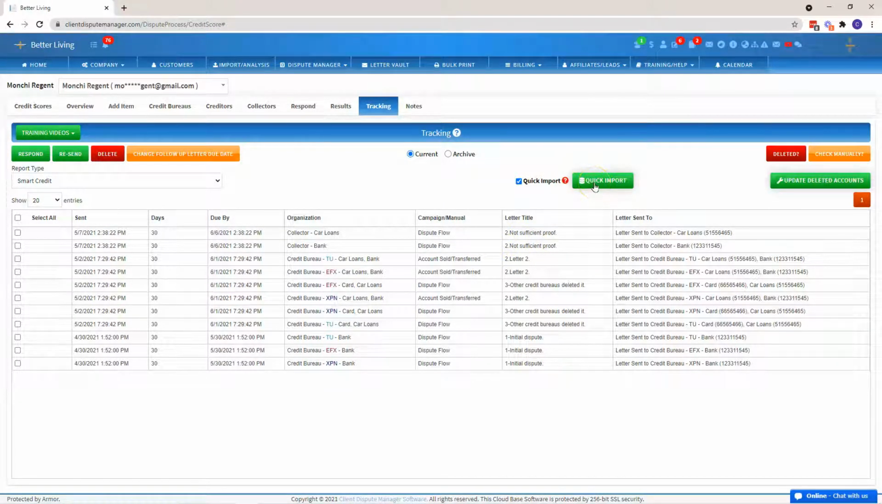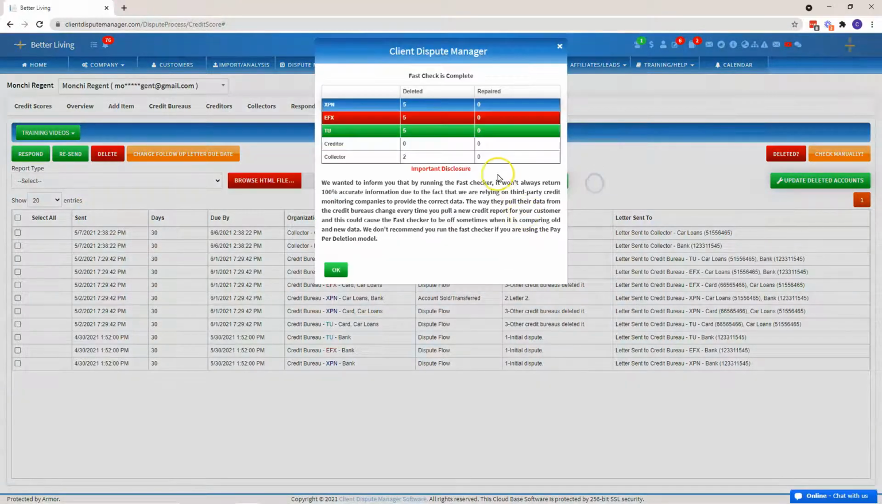Now let me show you how it looks once you run a fast check. Once you're done running the fast check, it would show you the deleted items, number of deleted and repaired items per credit bureau, creditor, and collector. And of course, you would want to always read through the important disclosure letting you know that running a fast check would not always return 100% accurate information due to the fact that we are relying on the third-party credit monitoring companies to provide the correct data. The way they pull the data from the credit bureaus changes every time you pull a new credit report for your customer, and this could cause Fast Checker to be off sometimes when it is comparing the old and the new data.